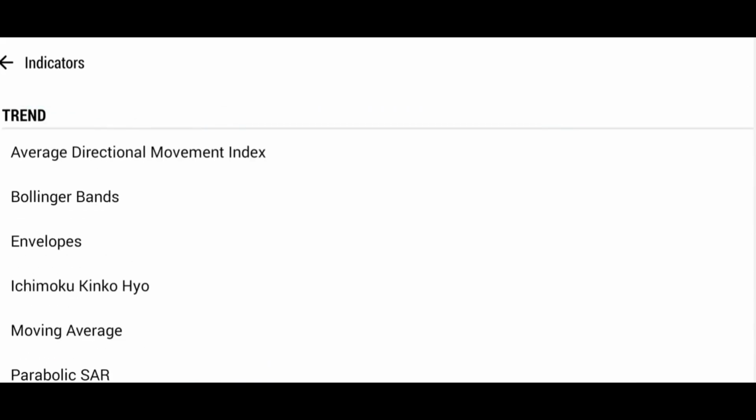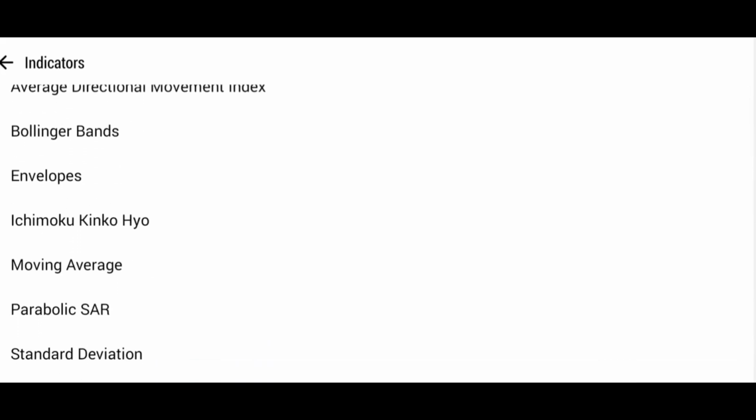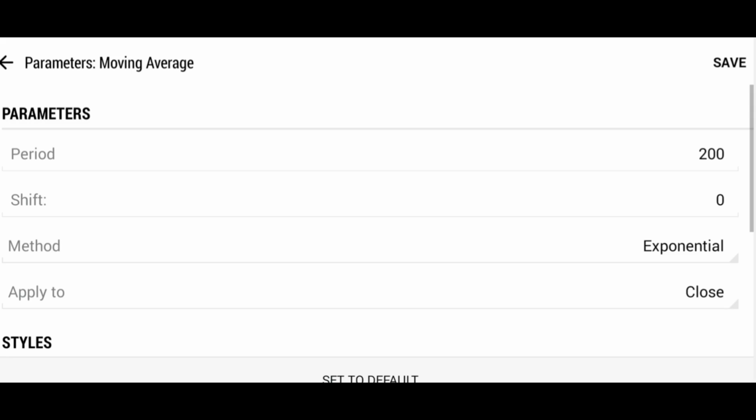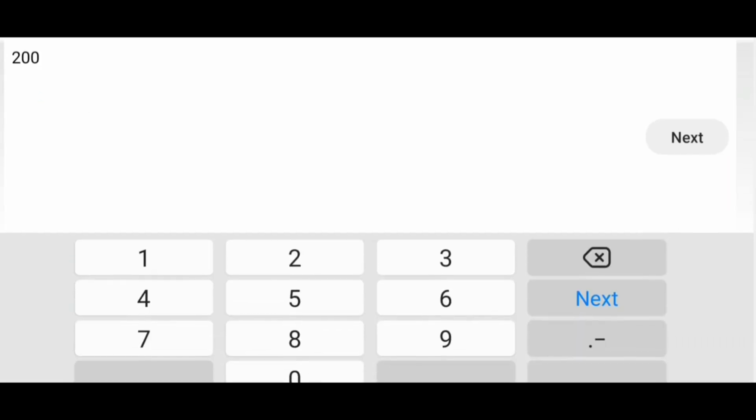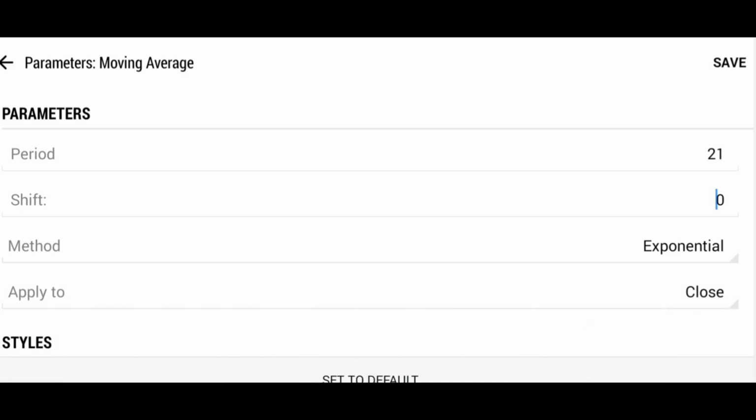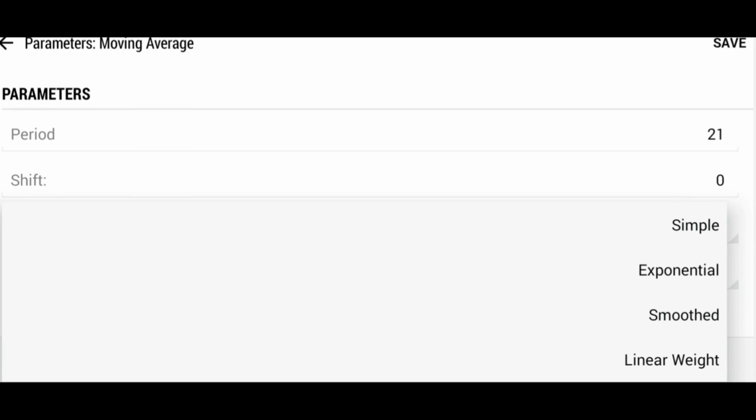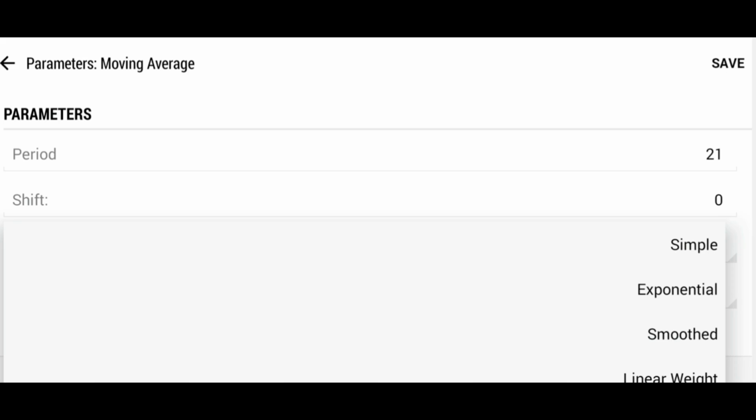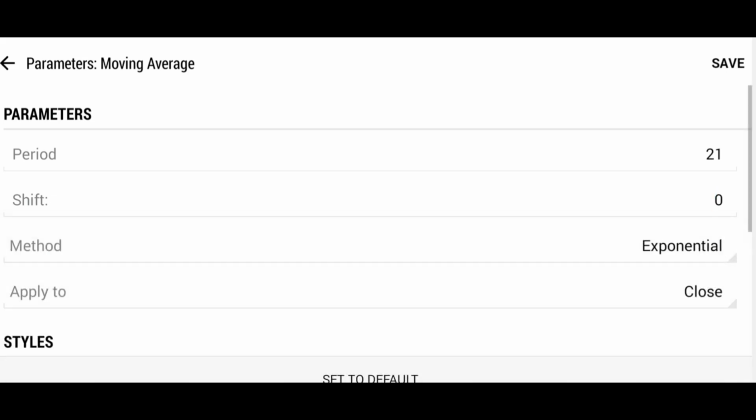First of all, we are going to start with moving average. Just click the moving average and put any moving average period you want. Maybe you can go for 21 moving average. That is my best moving average for day trading. You can click next and click done. Then you can choose whether you want exponential moving average or simple moving average, or even smoothed or linear weighted moving average. I recommend simple or exponential moving average, and most times I use exponential moving average, so I will leave it as exponential moving average.